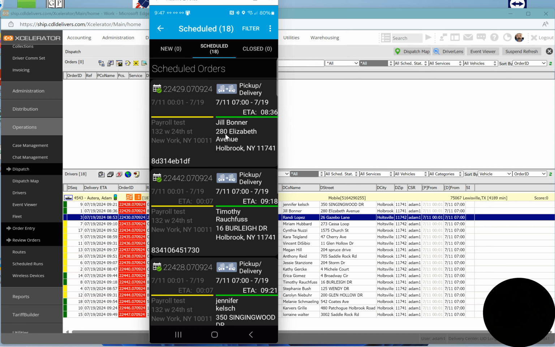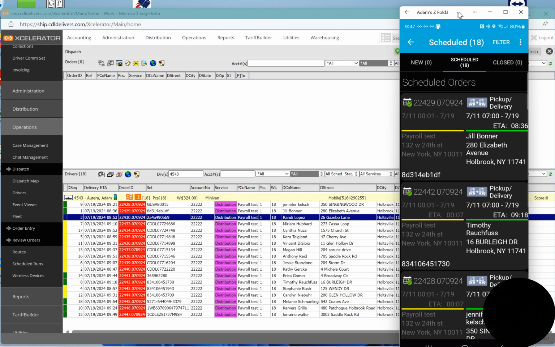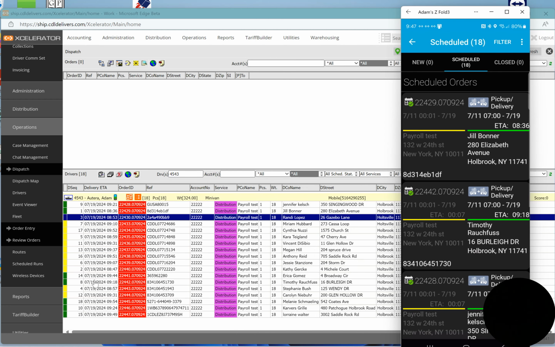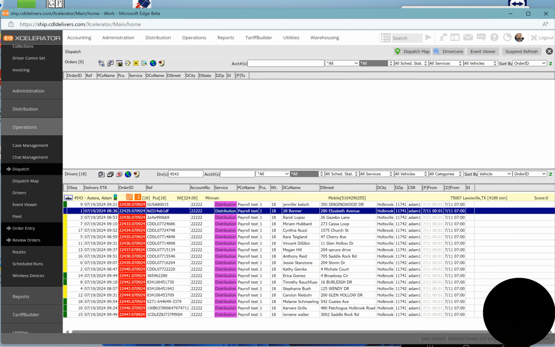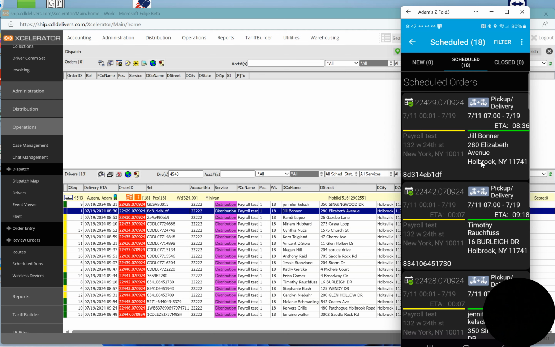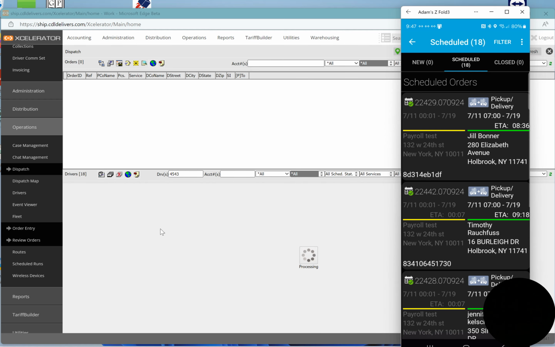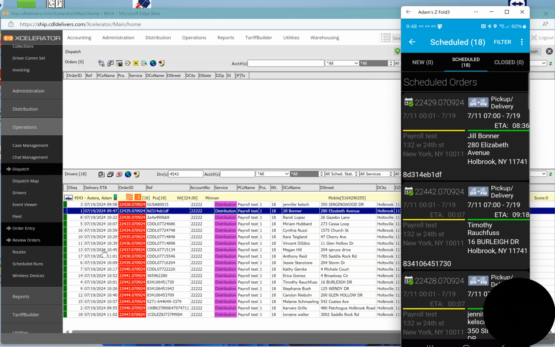So you'll see here, 280 Elizabeth Avenue is stop number one, and can't keep both of these on the screen at the same time. 16 Burley Avenue is stop number 2. And of course the screen refreshes right then. Number 2 right here, second from the bottom. And so on and so forth.